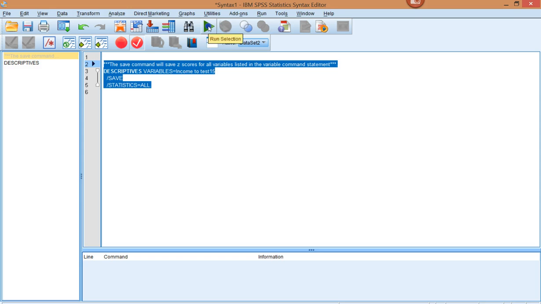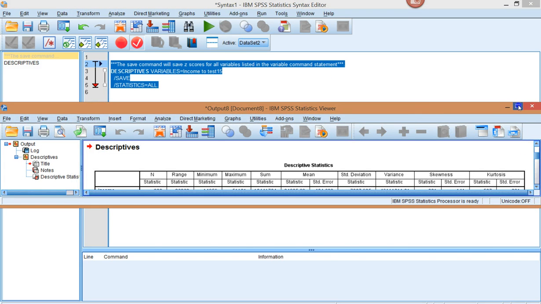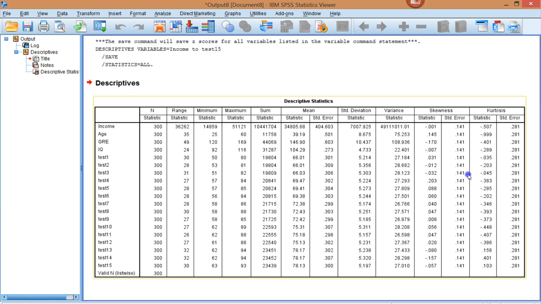So you simply run it, and then you get the output file, and you'll notice here I got all the descriptive statistics from income through test 15. This is the number of cases. Here we have the range, the min and the max, the sum, and here we have the statistic, the mean, along with its standard error, the standard deviation, variance, the skewness, along with its standard error, and the kurtosis with its standard error.